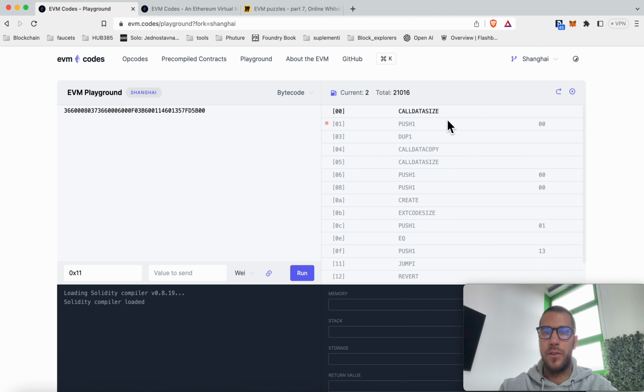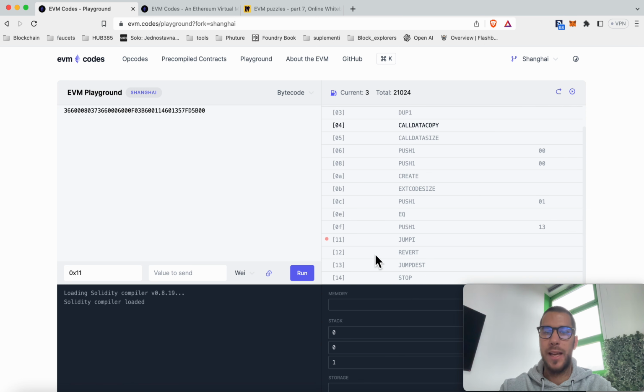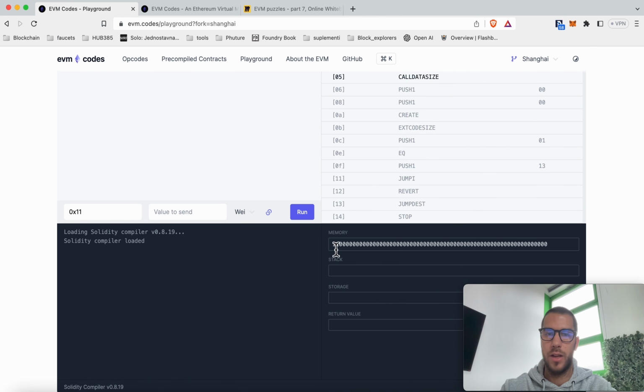So the first opcode is the call data size. In this case, it's just 1. Then we push 0 onto the stack. Then we duplicate that. Then we copy the call data into memory. And remember, if it's less than 32 bytes, a bunch of zeros will be appended here. So we have 1, 1, a bunch of zeros.